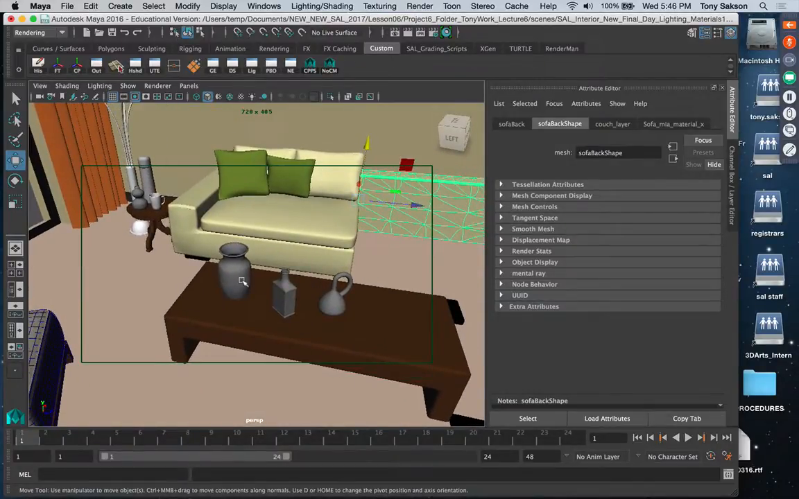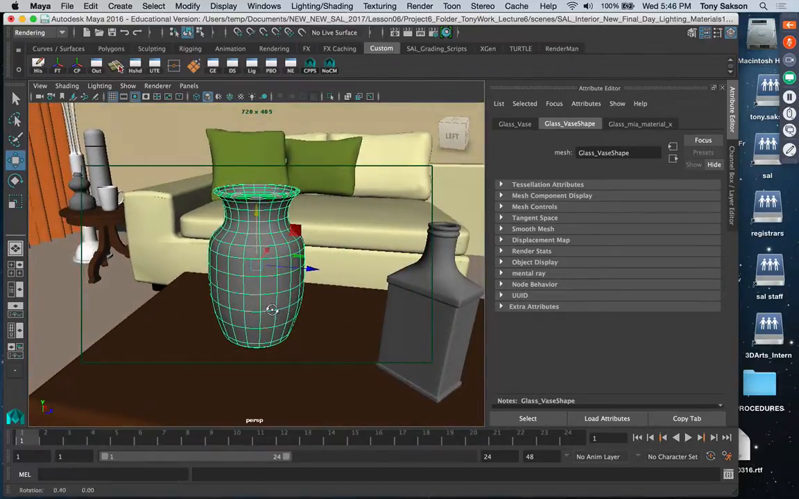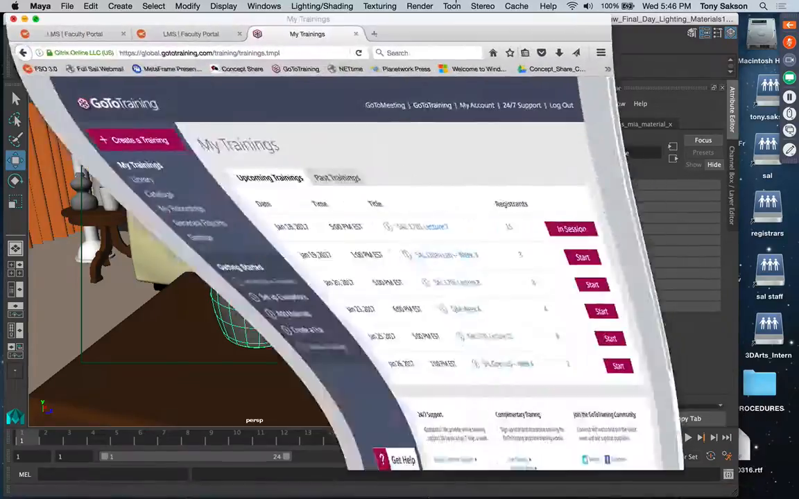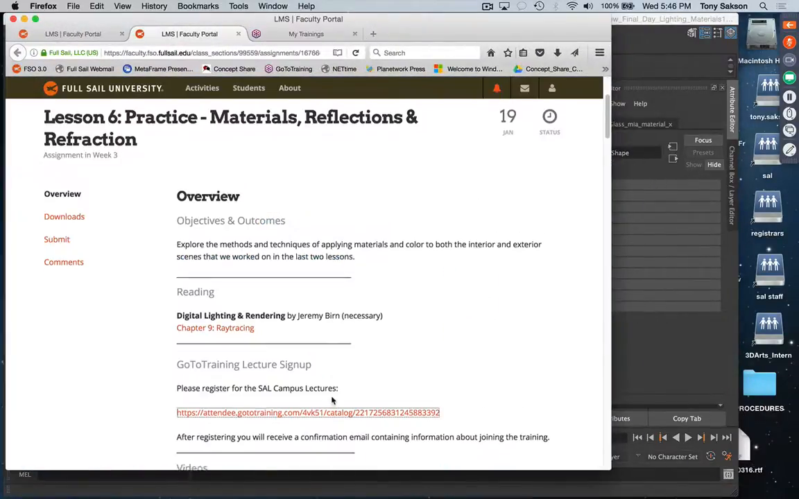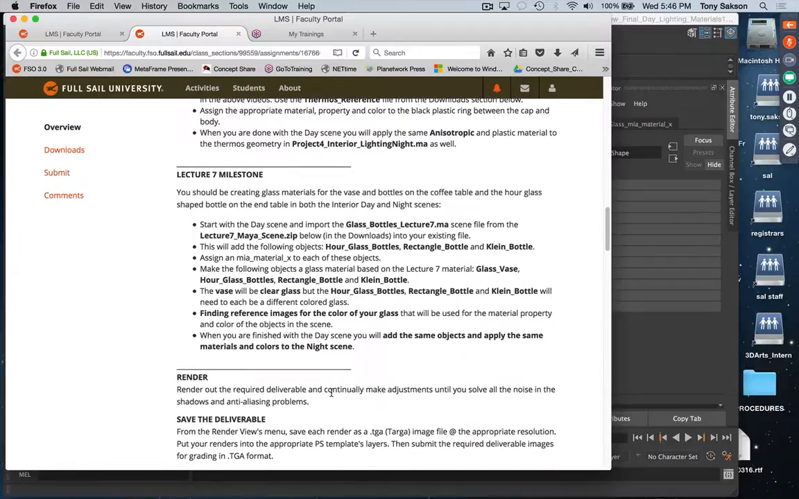All right, so first thing I'm going to start off with is the vase. Why? Because if you take a look inside the Lesson 7 activity, the glass vase is going to be transparent. Clear glass. And that's how it should look for turn-in for Project 6. The other 3 bottles, you guys can give them whatever color you want as long as you have reference for that color.